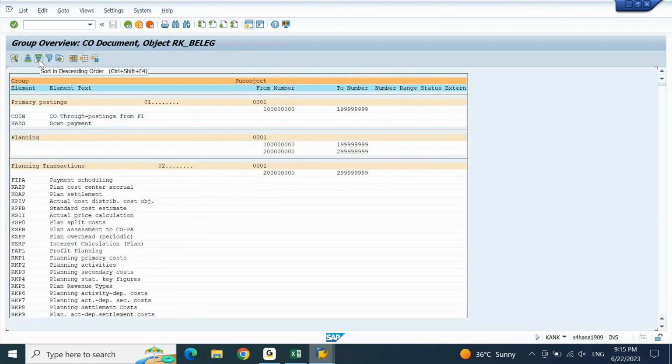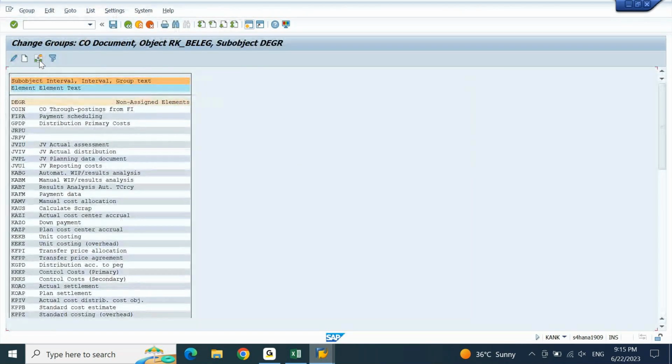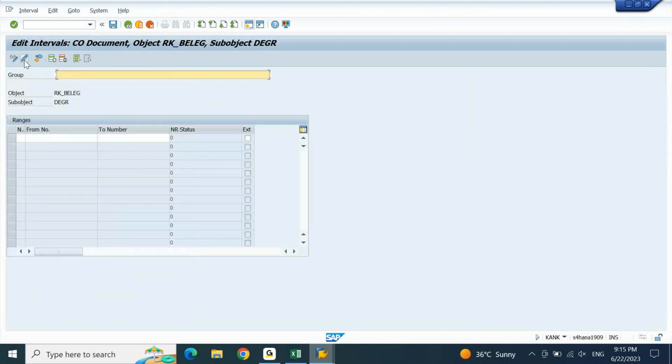Okay, now this has been loaded. Here also I have no option to update the number range. I'll go back simply. This time I'm going to click on the third one, change group. In change group, I have an option called create group. Let me click on create group. Something is appearing.